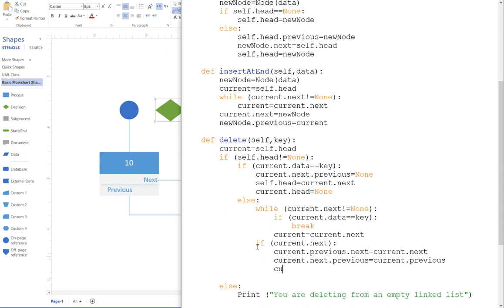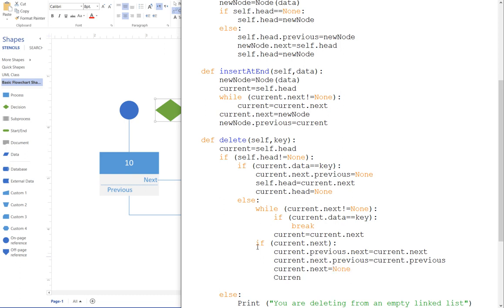So current.next equals none, and current.previous equals none. These days I still write null because of muscle memory, because a lot of the programming languages that we have worked with before use null instead of none, so that's a normal thing.